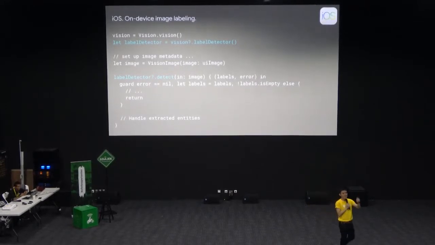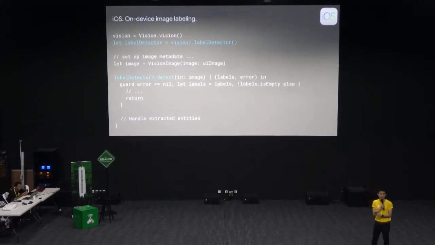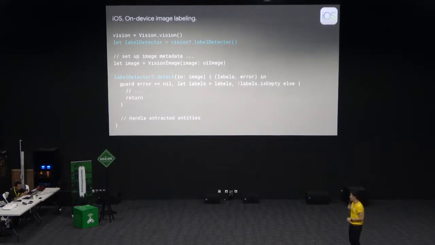There are just 3 steps in this source code. The first one, you have to create the label detector. And the second one, you just use the label detector. And the third one, you just put the image into the detector function. Finally, you will get a result. You will get the labels from ML Kit for Firebase.